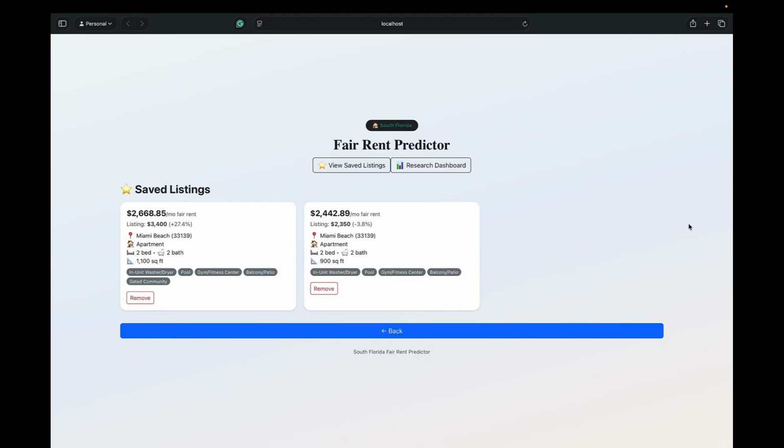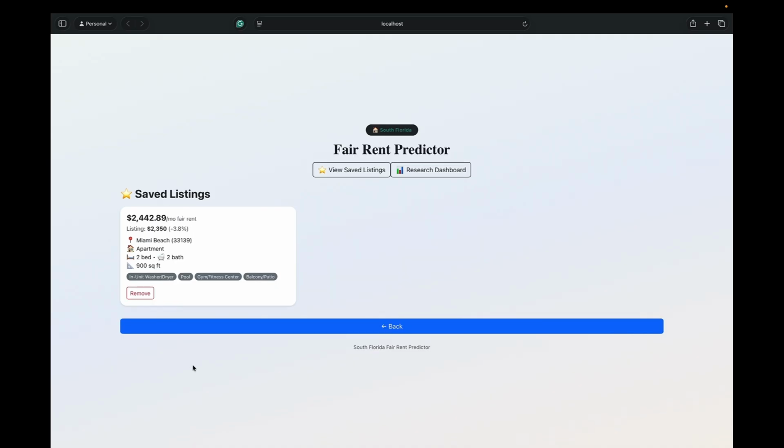As you can see here, we have both listings now saved. This is where the apartment hunting actually happens, comparing multiple options at once. Each saved result shows a fairness verdict so you can make an informed decision side by side. Now, if you wish to remove a listing, you can do so with the remove button at the bottom.